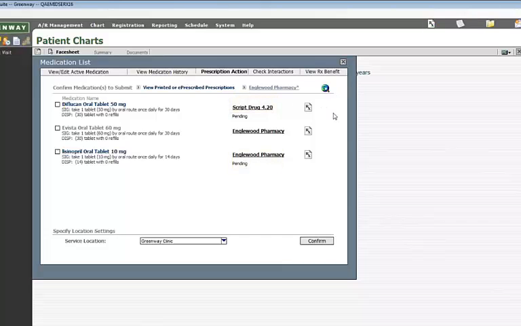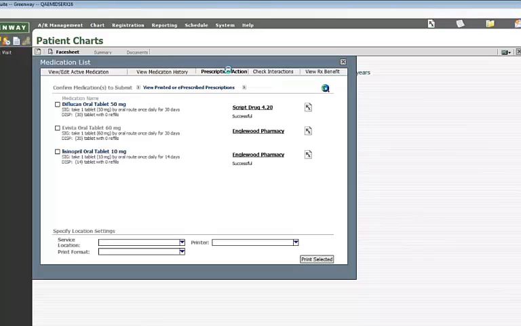So we don't have a refresh on this window. That's something else that I'm working on. But what we would do in the meantime is if you were to hit the label of prescription action, it actually refreshes your window, and you will see that it is showing as successful. Those meds have now been transmitted.